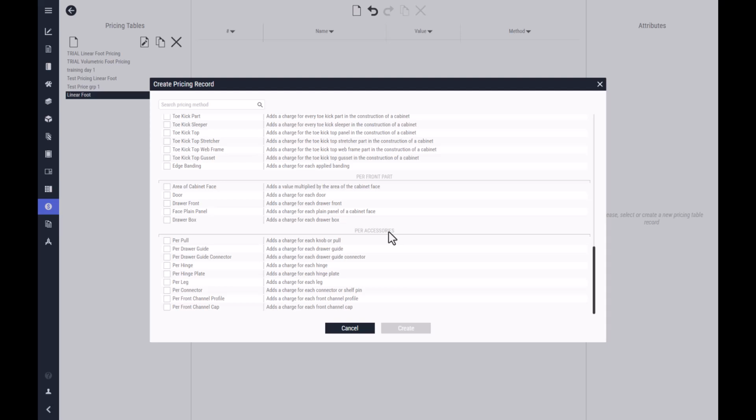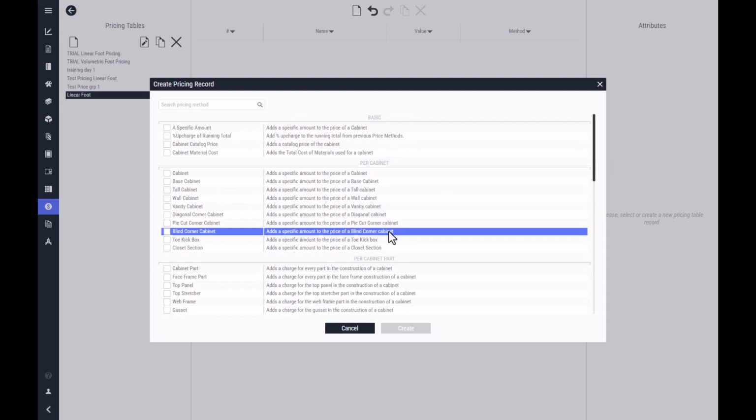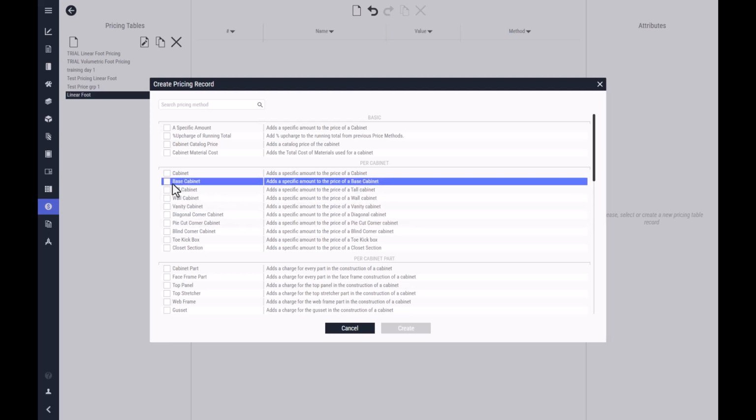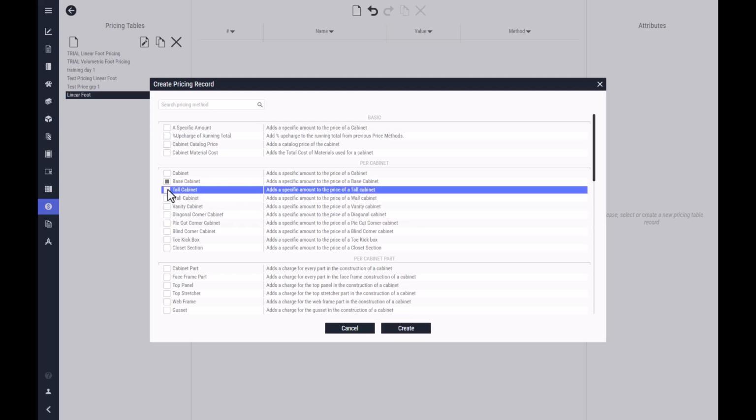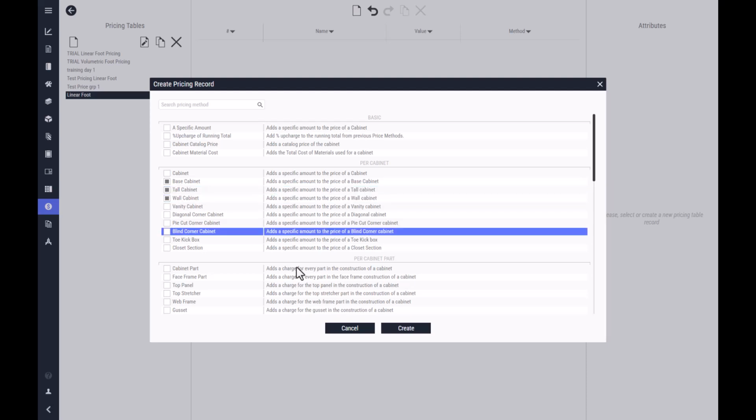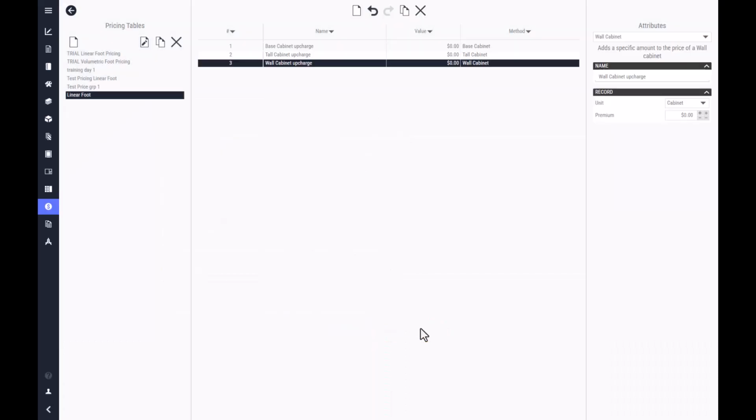Since we are going with a basic linear footage pricing, we will check the box next to base cabinet, wall cabinet, and tall cabinet record types. Click Create to bring these into the table. Select the first table record, base cabinet, and look at its attributes on the right.